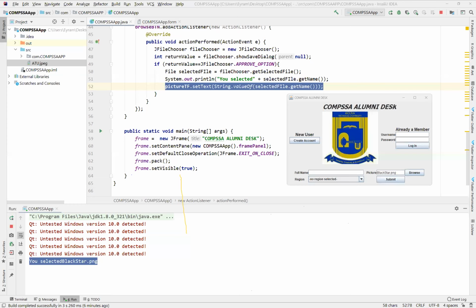Browse button, any question? No, sir. No, sir. All right. Edward, your hand is up.